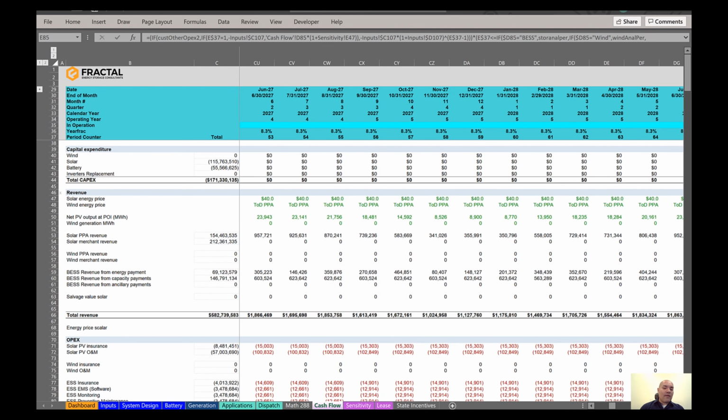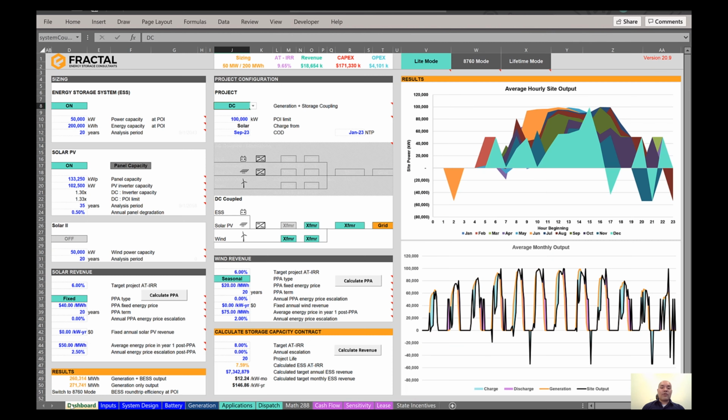And as usual, if you have a nice financial model, take portions of what we have here and import it to yours. We can also help you to combine the models. So that's something that we often do. That's a quick overview of the Fractal model update for 20.9.